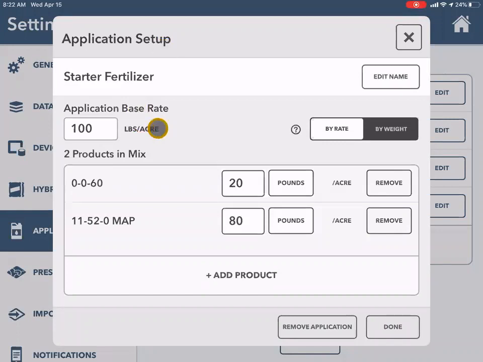So it is important when you're doing a granular application like fertilizer to make sure that these numbers here add up to the pounds per acre that you're applying. If you're variable rating, that's okay, but the system needs to know that for every 100 pounds going down, 80 pounds of that or 80% of that is going to be 1152. And so it will be able to go up and down from there if you are variable rating, but it's important to have that base rate in there and correct.